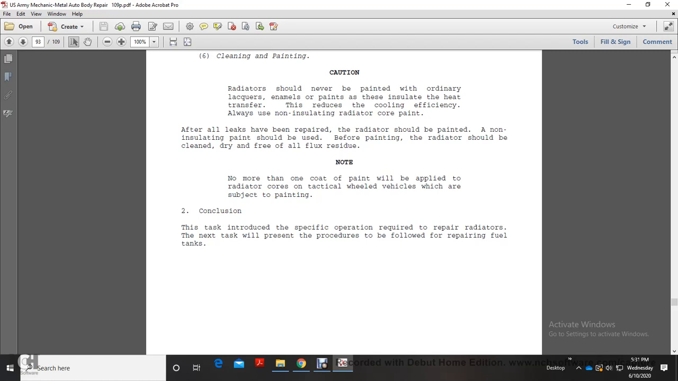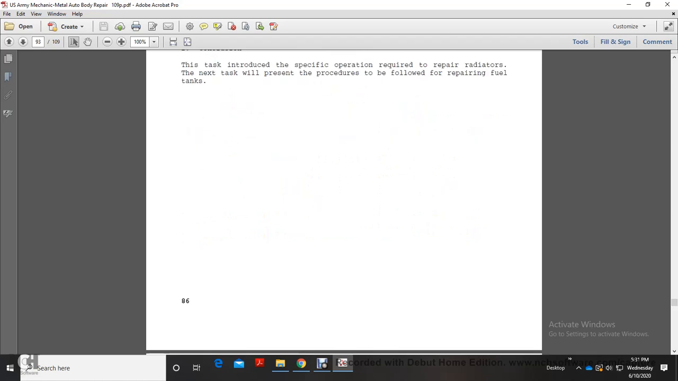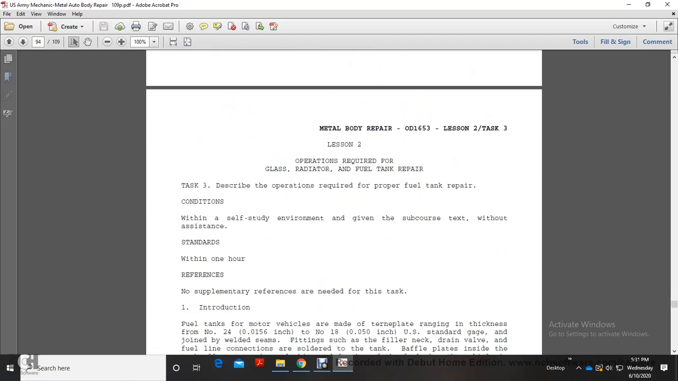The next task presents procedures for repairing fuel tanks. Lesson 2, Task 3: describe the operations required for the proper repair of fuel tanks.